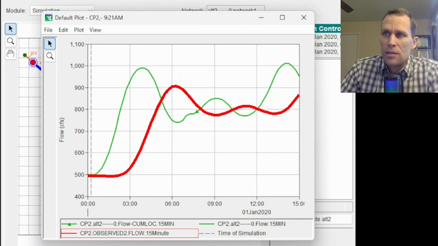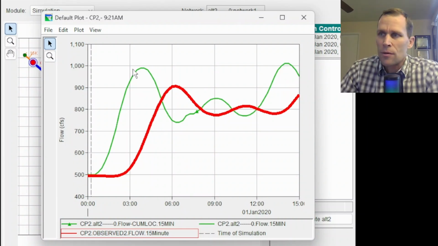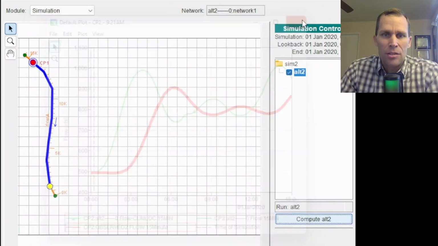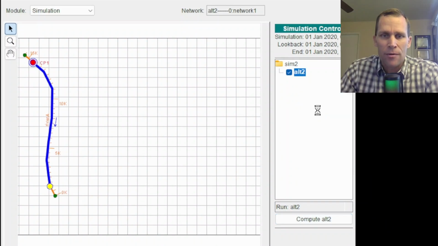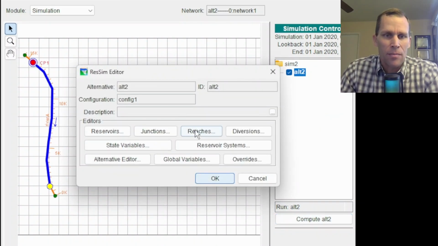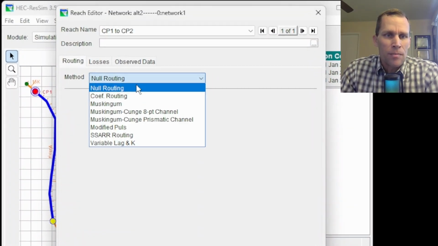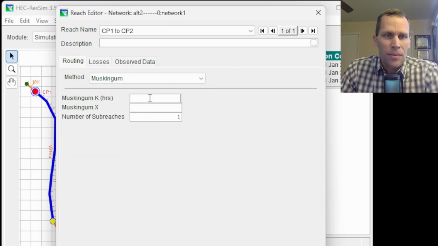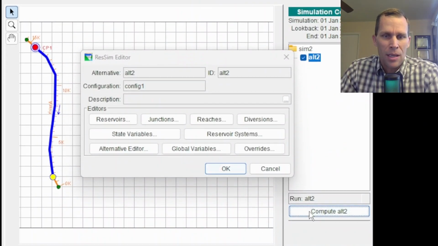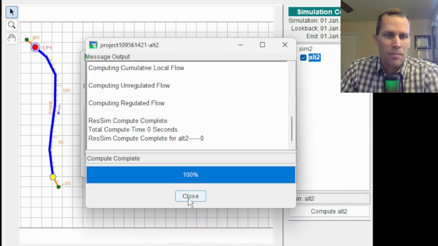I'm going to use Muskingum routing. And what I'm going to do is set a certain value for K, X, and N. Let's go ahead and just use some arbitrary numbers first, look at the results, and then modify it. So I'm going to go to reach. Muskingum is the method. I'm going to say K is 1 hour, X is 0, and subreaches is 1. Okay, click apply.